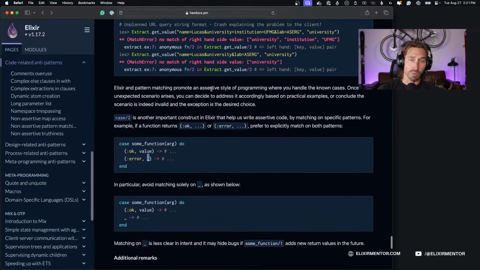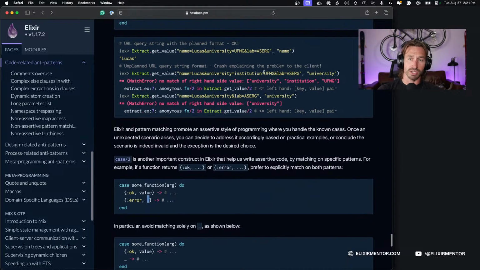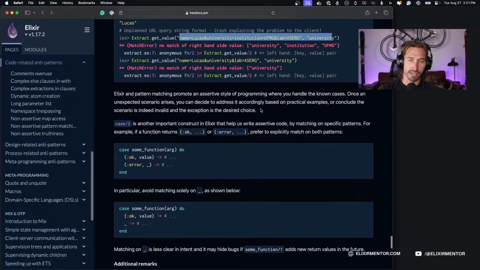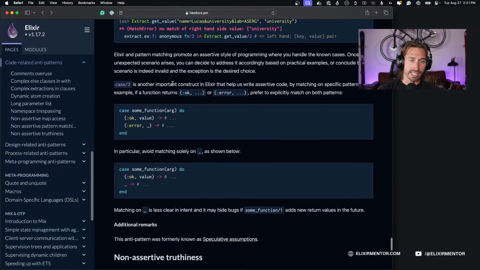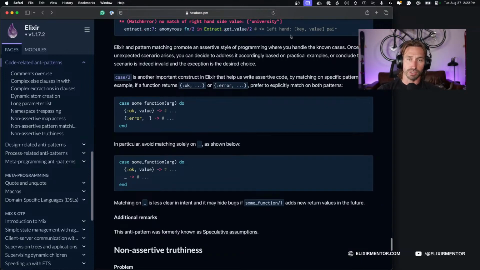I think the exception would probably be great, right? Because you want people to know, hey, your query string is not what is expected by our code here. So you can use case arity 2 is another important. So yeah, like I was saying, we could call that function, right? And then if it returns our value, great. If it returns an error, we can handle it differently.